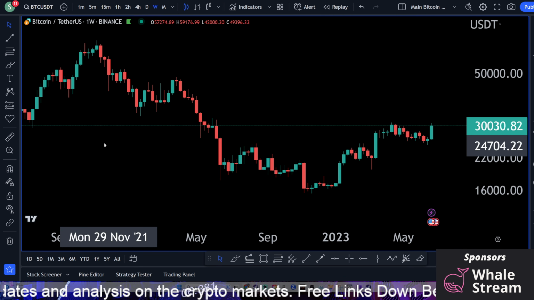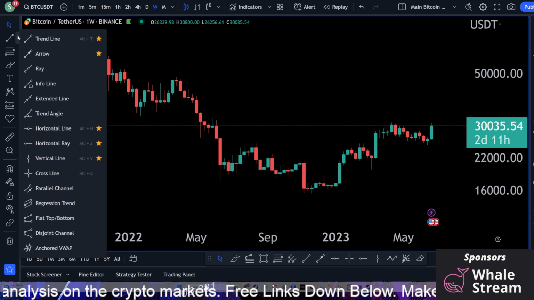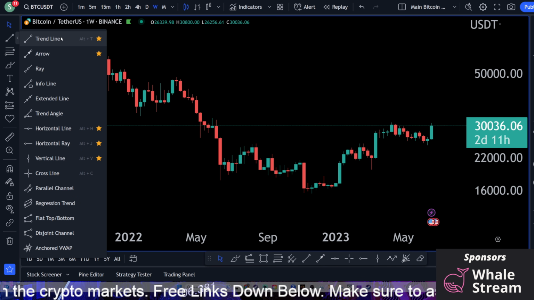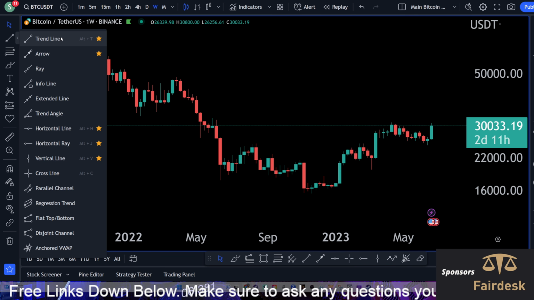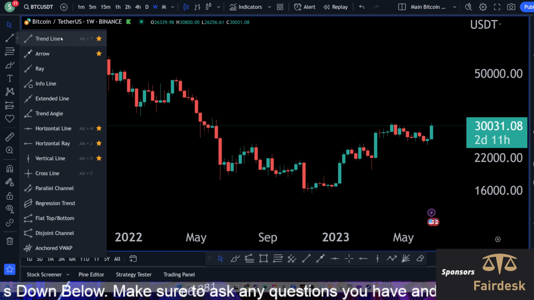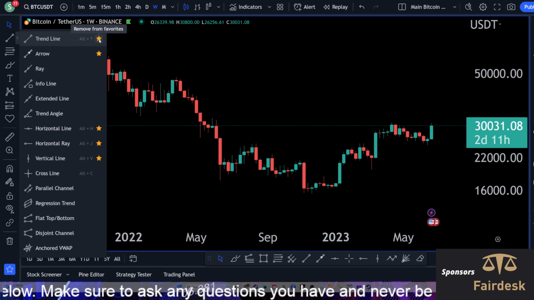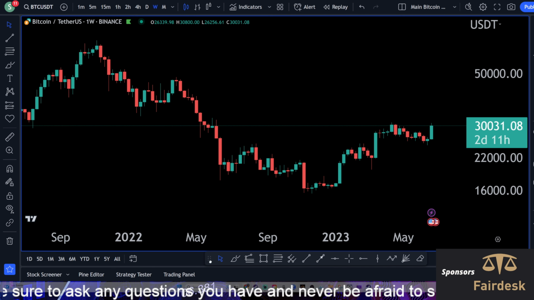Now to get started, I want you guys to come over here and open up the trend line tab. Go over here and click on the trend line. If you feel like you're going to be using this quite a bit, which I think you are, I would recommend giving it a gold star. That way it adds it onto your favorites tab over here.